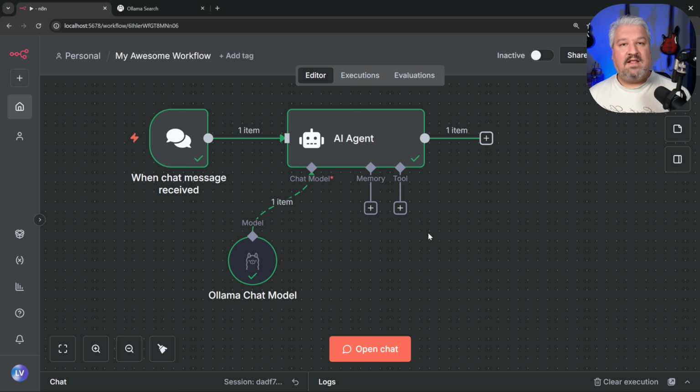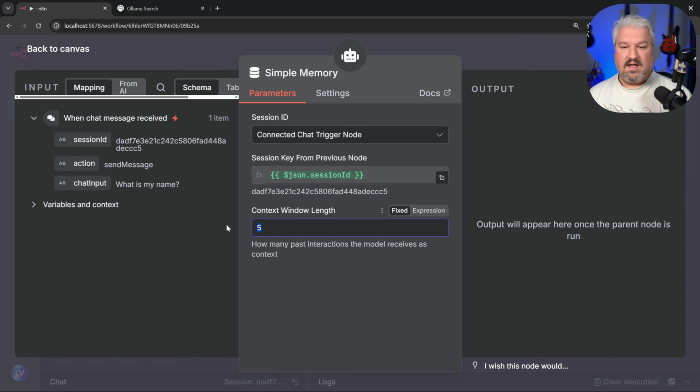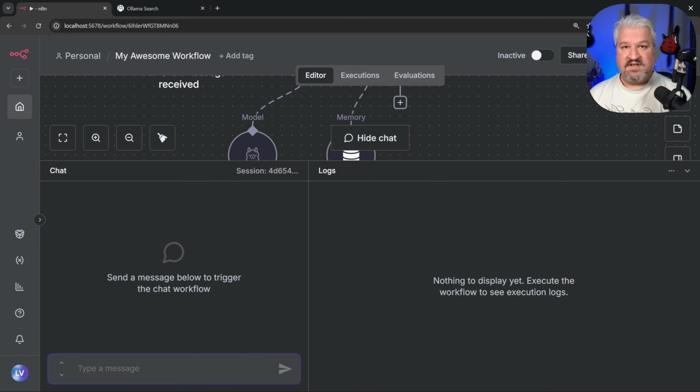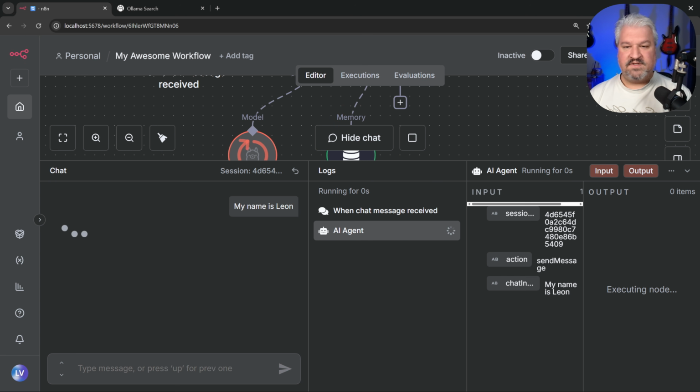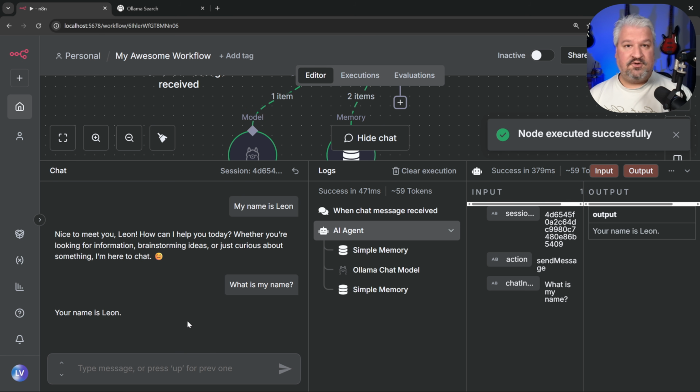Now, thankfully, n8n makes it super easy to include the conversation history. All we have to do is attach memory. So when we click on this memory input, we have a couple of options here. The easiest is to add simple memory, and we can set the amount of messages that should be included in the context, like the last 5 messages, or I'm just going to increase this to the last 20 messages. And this means when we test the agent again by saying, my name is Leon, we can ask it, what is my name? And now the agent remembers.